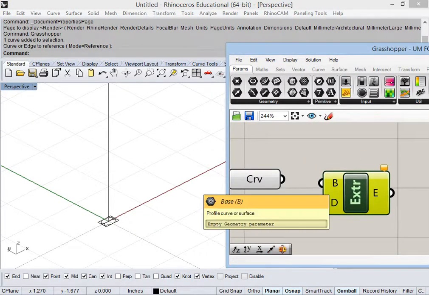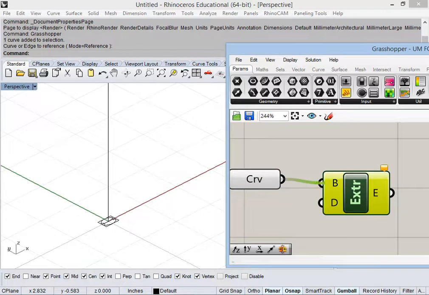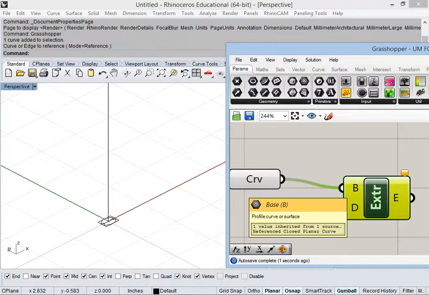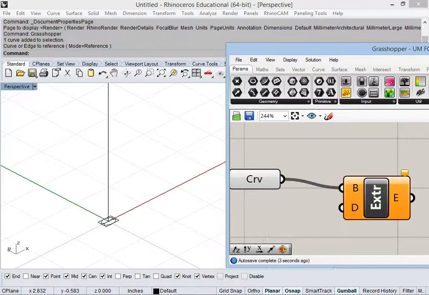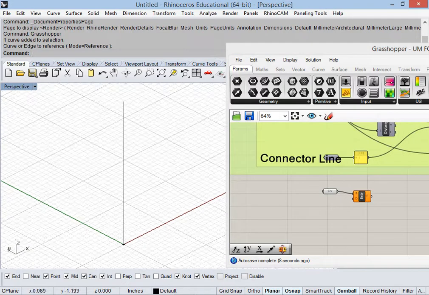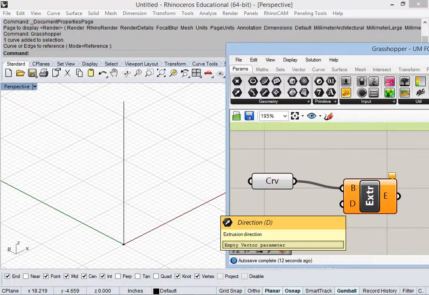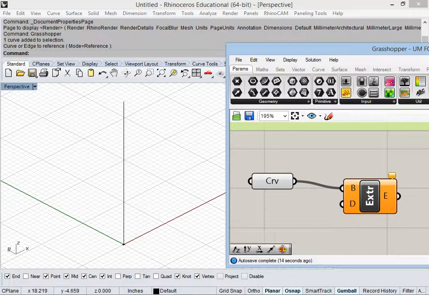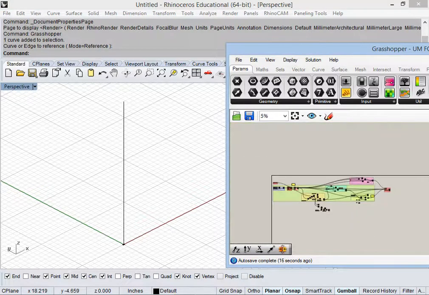And for here, it's looking for the profile. So we're going to plug in C into B, base. I don't know why they always use different things. Well, the next thing is, I do have a line. So there is a direction here, extrusion direction. So let's see what we can use from our geometry.